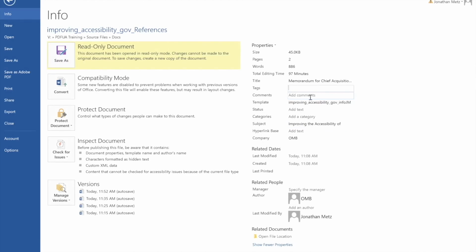Finally, let's add some tags for the document. These are simply comma-separated labels to share some brief idea about what this document is. I suppose the tags would be accessibility, CIO, memo, OMB, and acquisition.